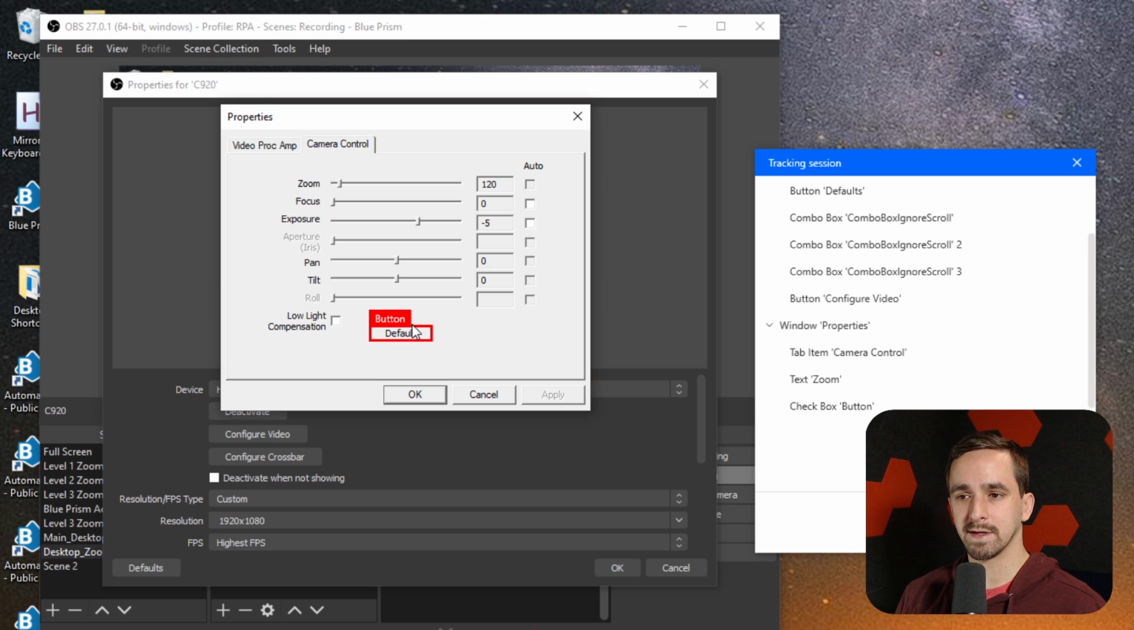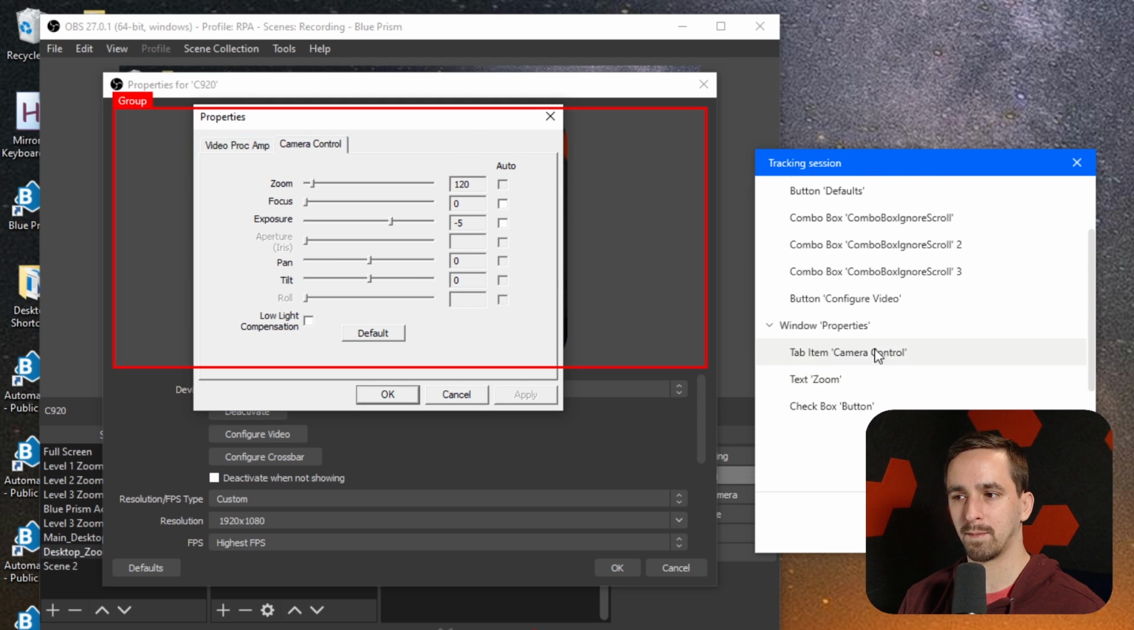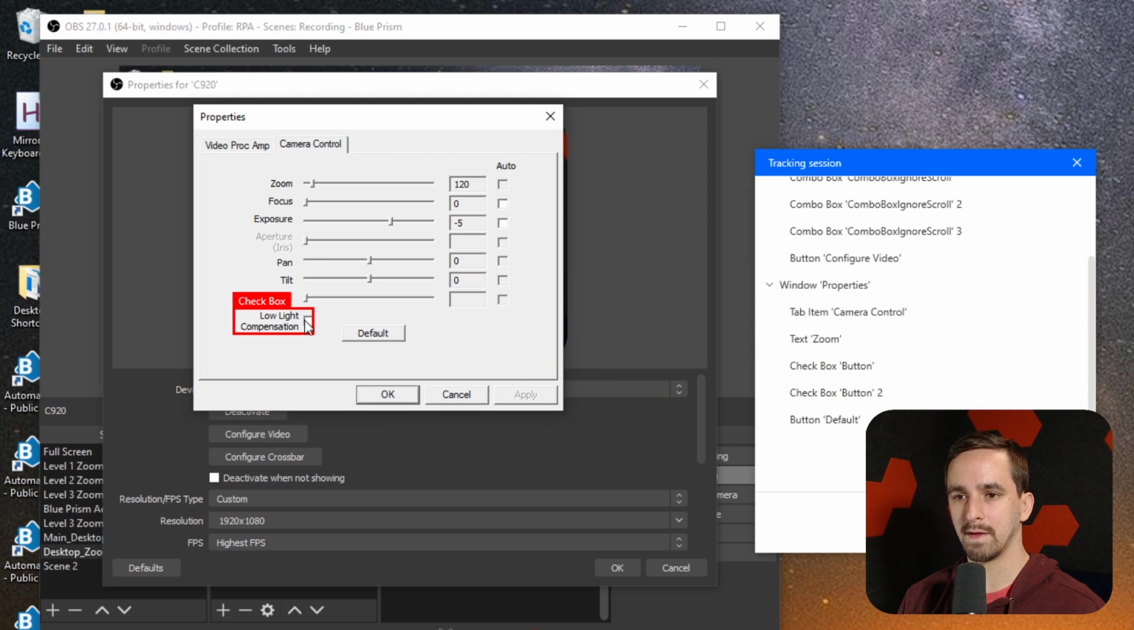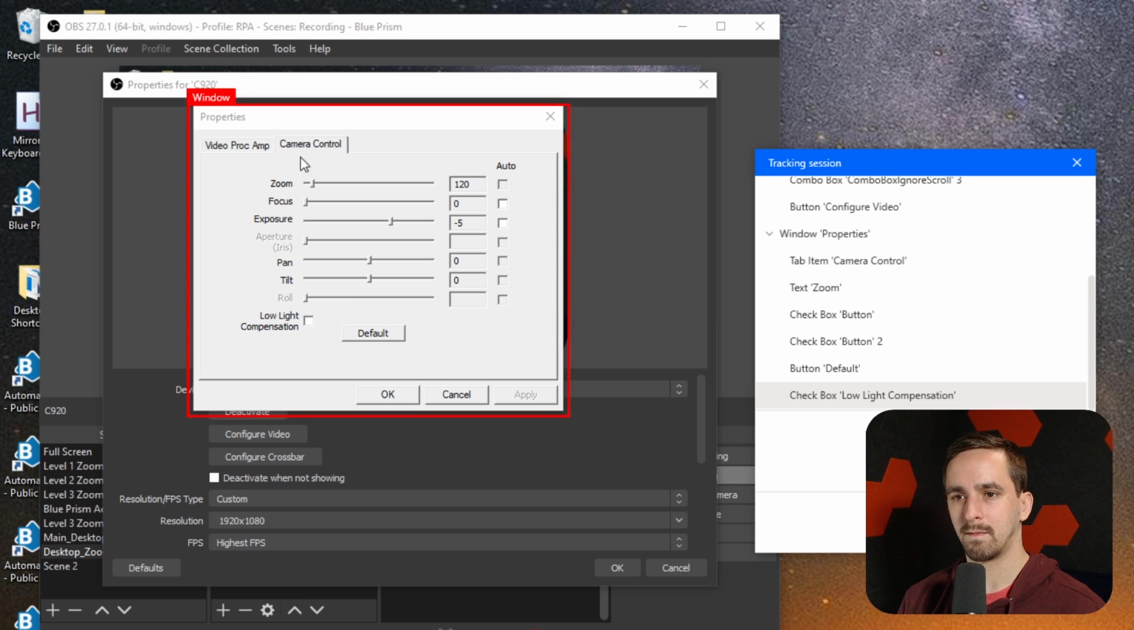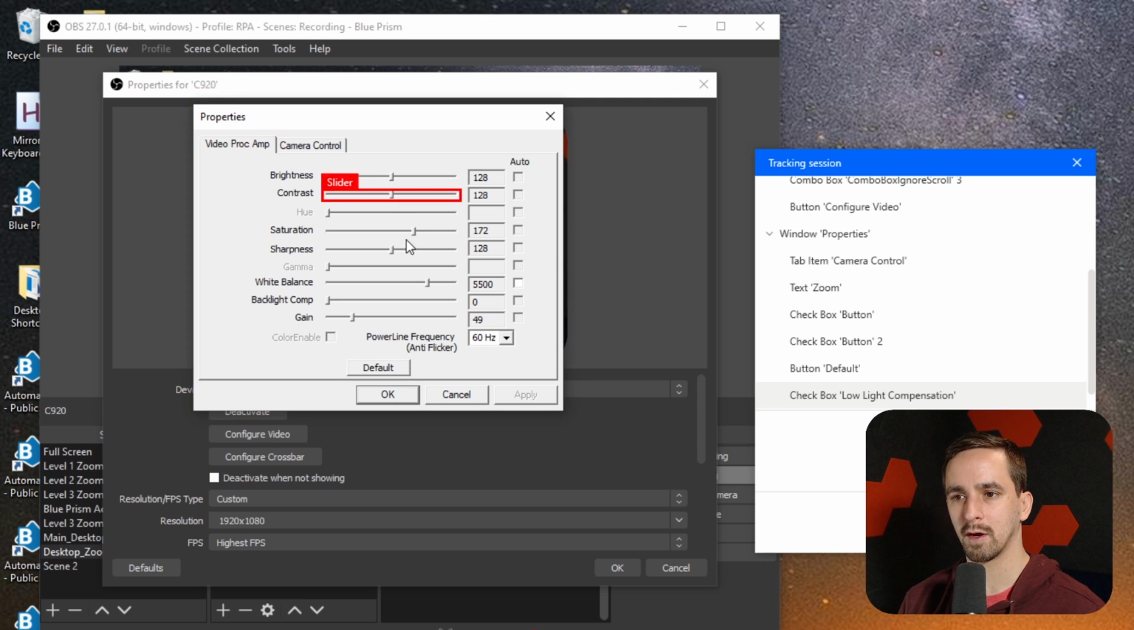One thing I missed is that I'm going to need to click on this default button once I get into here. So let me go ahead and do that now. And I'm not actually intending to click the default button right now. I just want to have it spied. And then this low light compensation checkbox, we're going to turn that off. Then we're going to click on this tab item, video proc amp. Go back over to here.